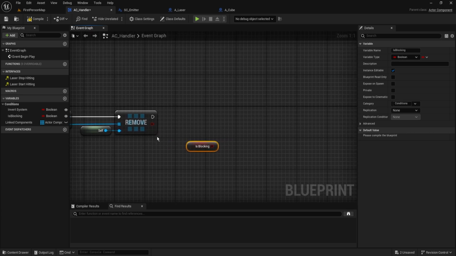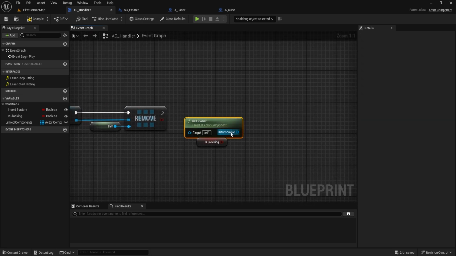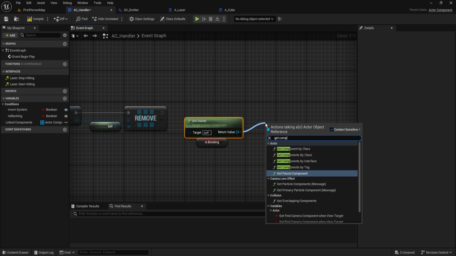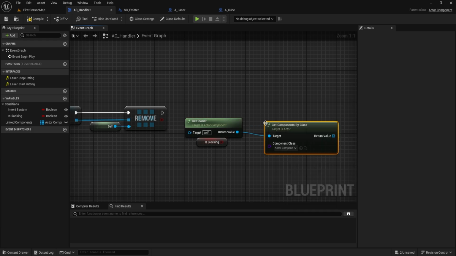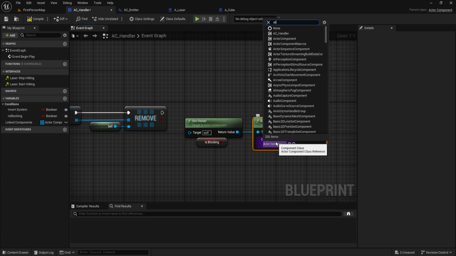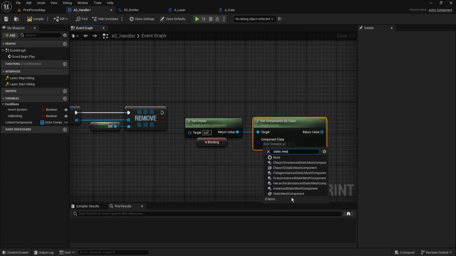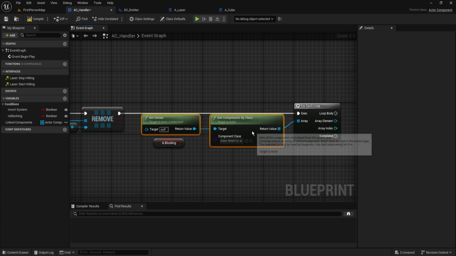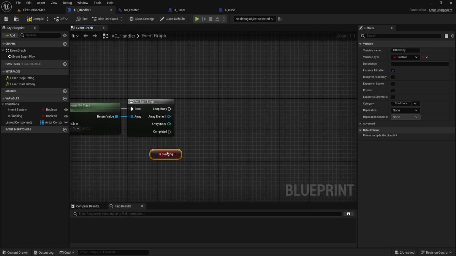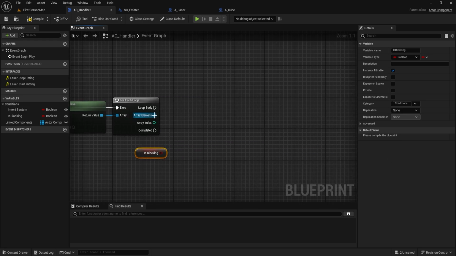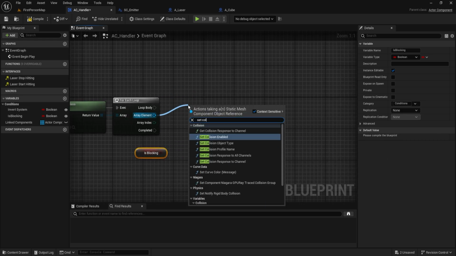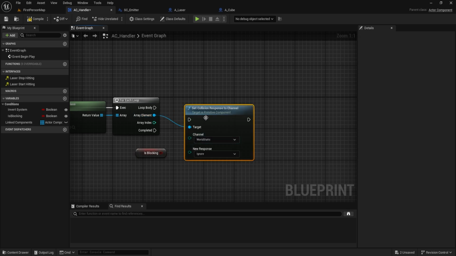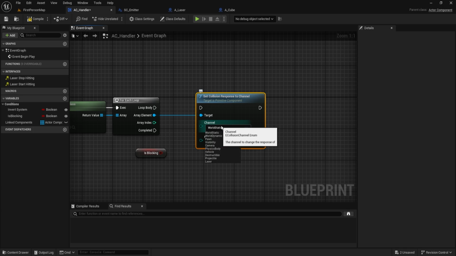What we'll do is we will say, once again, our get owner here, and we're going to search for, once again, classes, and this is get components by class this time. And we're just going to use the static mesh component class. And then we're going to add a for each loop right here, plug these both in. And for what we're going to do with the blocking is we're simply going to say here from our array element, set collision response to channel, and the channel we're looking for is the laser, the custom channel we made.